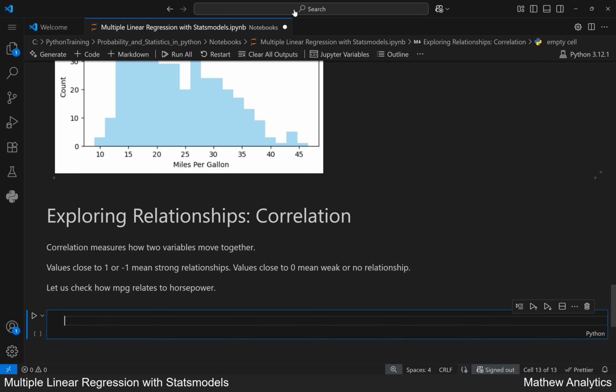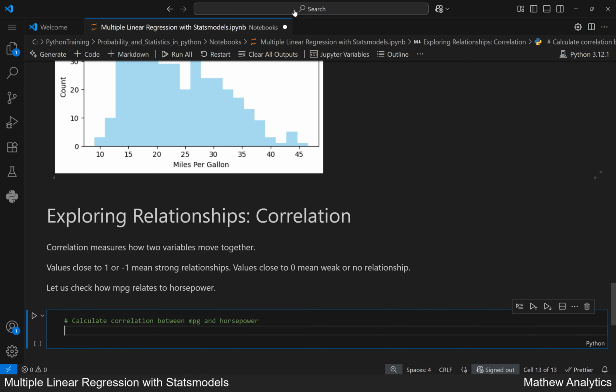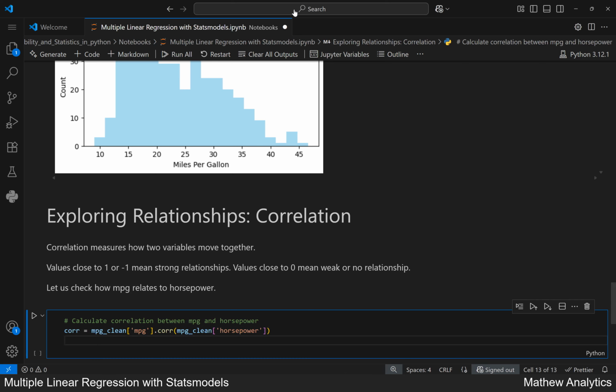We calculate the correlation between miles per gallon and horsepower. We print the result. Remember, negative means that as one goes up, the other goes down. Running the cell now.